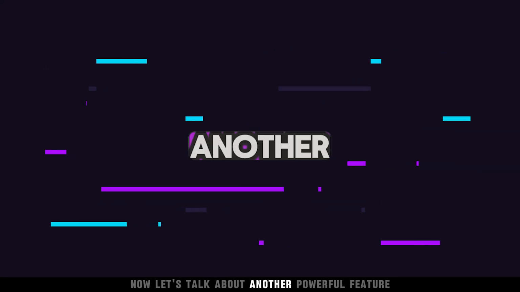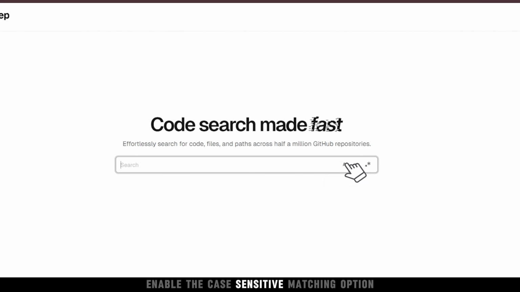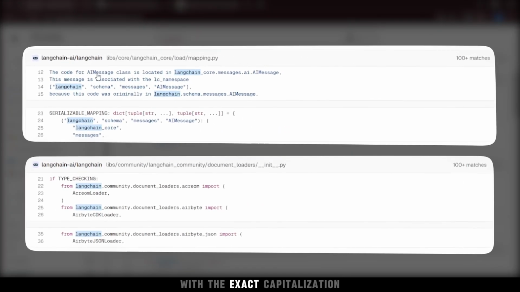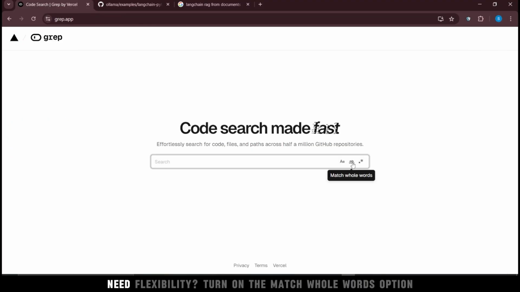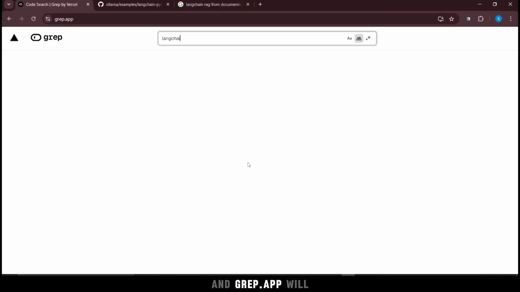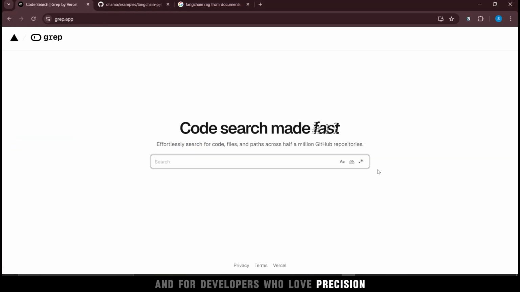Now let's talk about another powerful feature, case sensitivity. Enable the case-sensitive matching option, and Grep App will only retrieve results with the exact capitalization. Need flexibility? Turn on the match whole words option, and Grep App will retrieve all variations of your keyword, regardless of case.